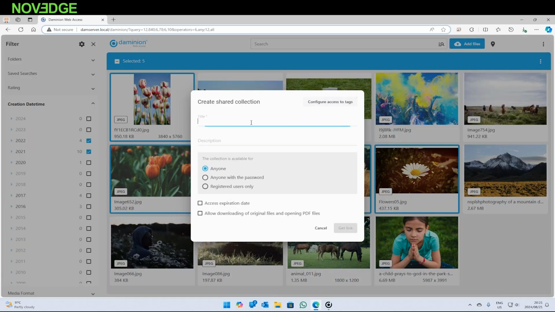So this shared collection is going to be spring campaign. And then I can choose how do I want to share this. Do I want to share this link with anybody? Do I want to protect it with a password? Or do I only want this to be accessible to logged in users? I can have these files be available temporarily, and I can also allow the recipients to download the original files from this link.